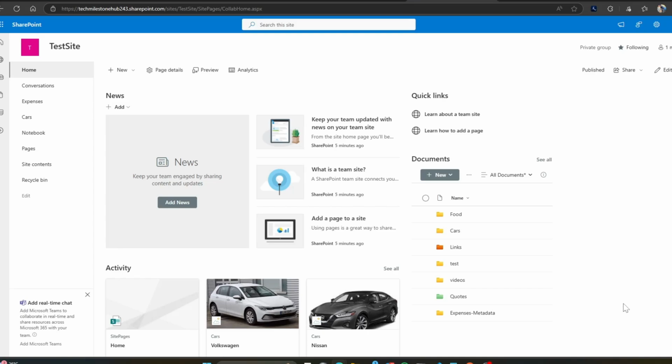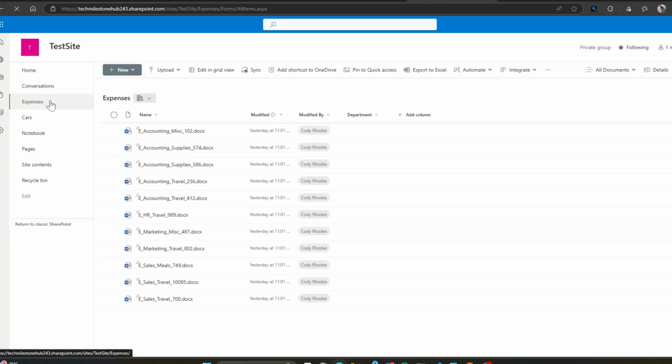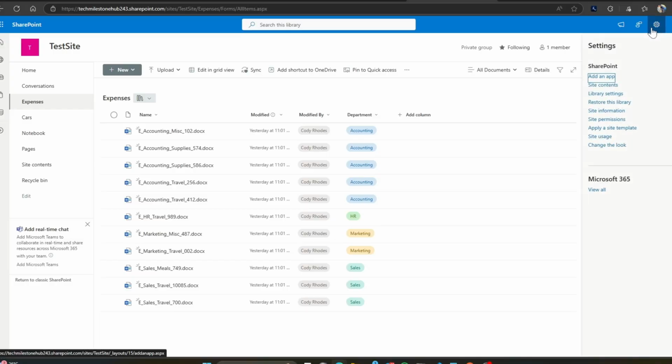Let's take a quick tour of the library settings in SharePoint and understand what configuration options are available for a document or picture library. To begin, make sure you're inside the specific library whose settings you want to manage. This could be a document library, picture library, or any custom one. If you're on the site homepage, you won't see the relevant options.